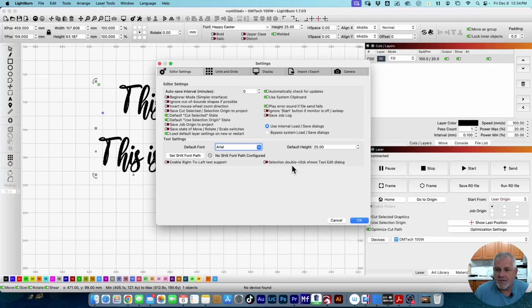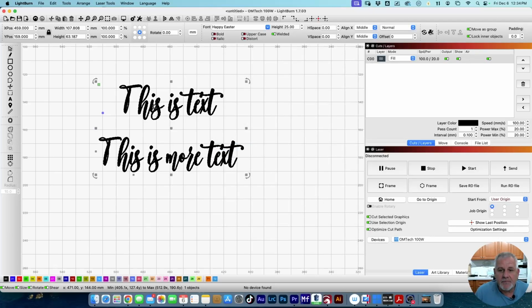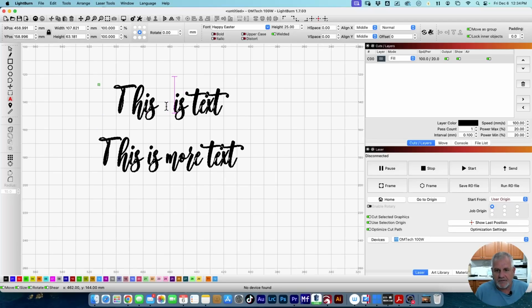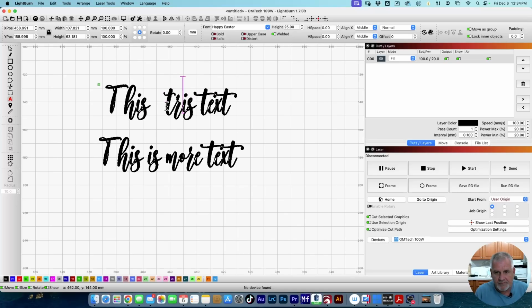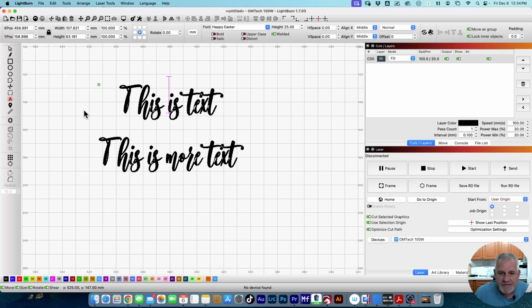And then selection double click shows text edit dialog. I am going to turn that on, but I'm going to show you what the difference is first. Typically, out of the box, when you want to edit your text, if you're in the select tool, you double click and it brings up the cursor, and then you can just start typing or whatever you need to do in there. And sometimes you click and you're bringing in text mode and you're clicking off, and it can mess you up at times.